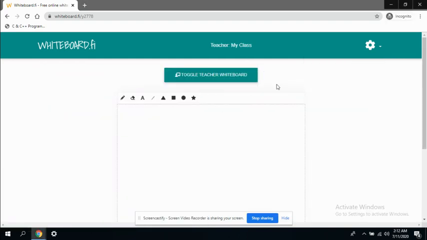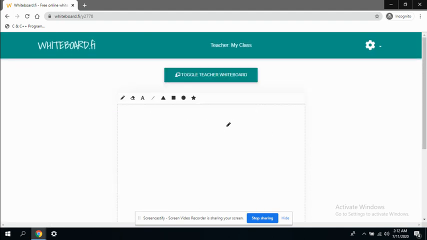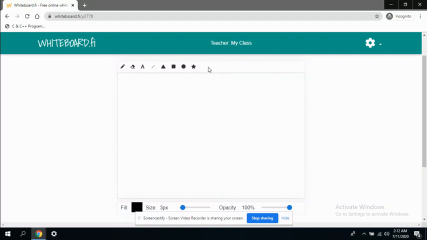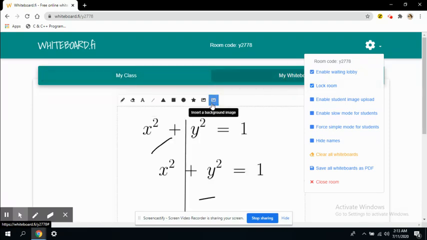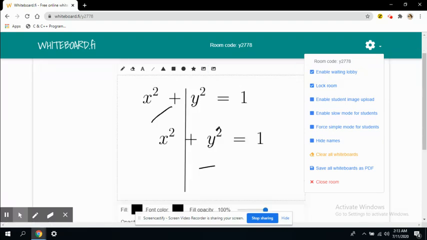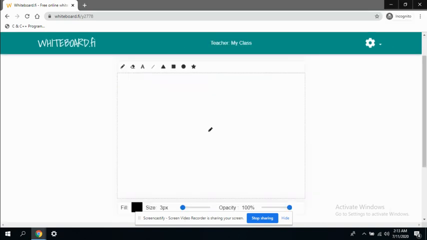So this is the students tab. This is the students whiteboard. So here these options are available, but there is no image upload button that was available in the teacher's whiteboard. You can see, this is the teacher's whiteboard and there was an option to insert an image. So the teacher was able to insert an image, but as you can see in the students whiteboard, there is no option available.